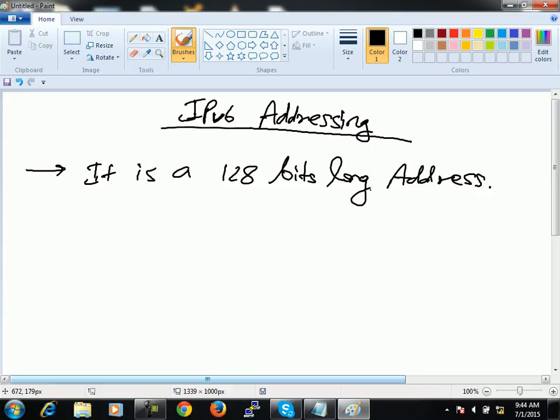I don't remember what the exact value of 2 raised to the power 128 is. But what I know about it is that you can allocate an IPv6 address to each and everything on this earth, on this planet, right? That many IPv6 addresses are available.